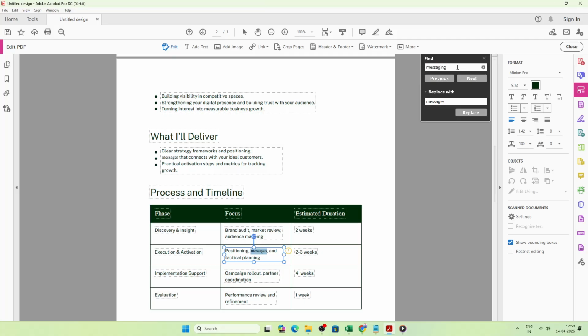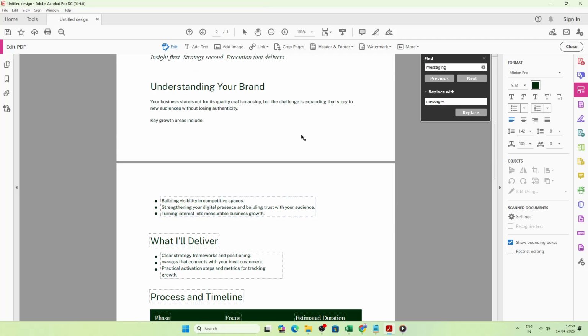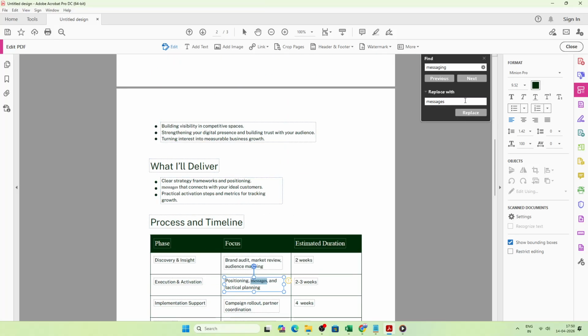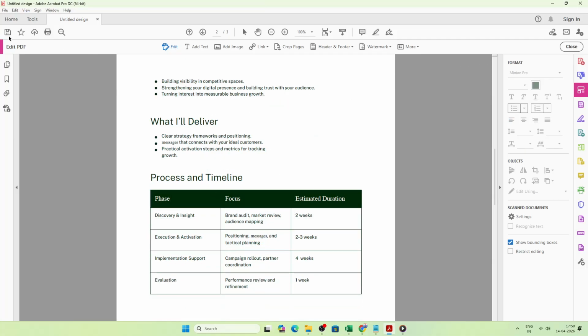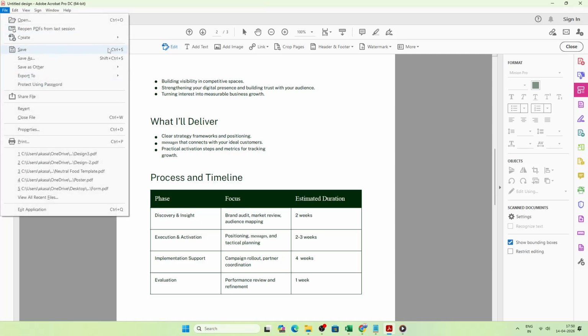When you've finished reviewing all occurrences and you are satisfied with the changes, save your document to preserve the updates. You can do this from the File menu by choosing Save, or by using the keyboard shortcut. That's all there is to it.